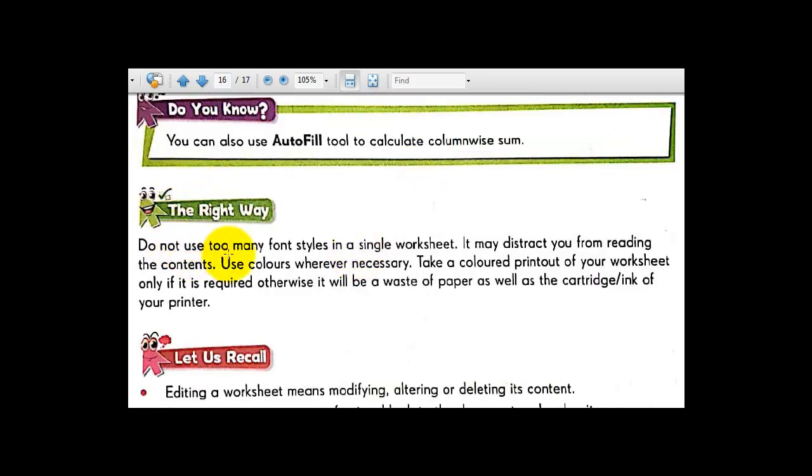Now do not use too many font styles in a single worksheet. It may distract you from reading the contents. Use colors wherever necessary. Take a color printout of your worksheet only if it is required. Otherwise, it will be a waste of paper as well as the cartridge ink of your printer.